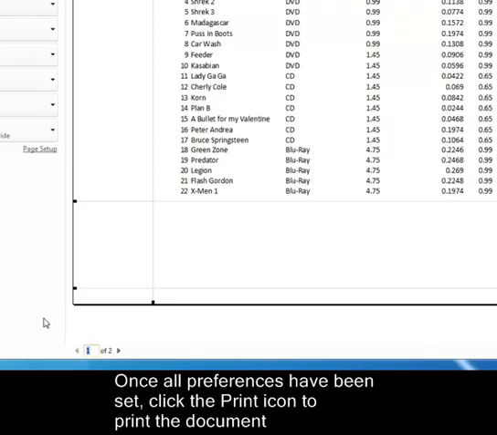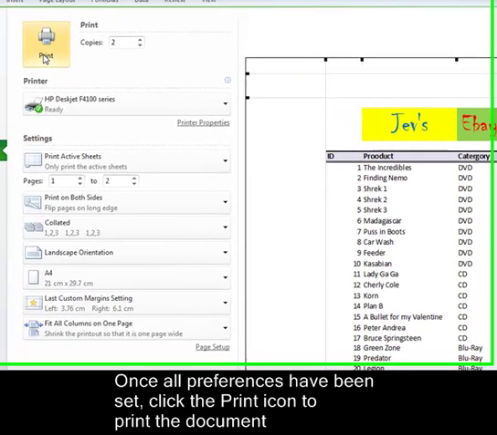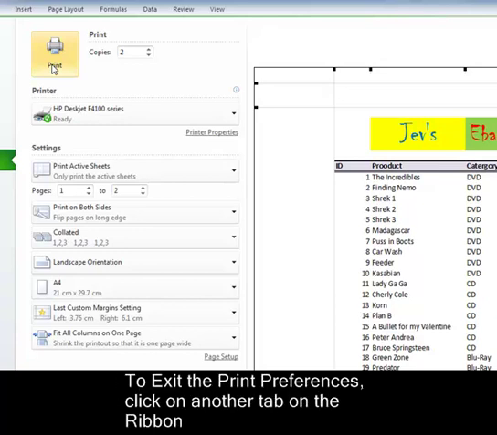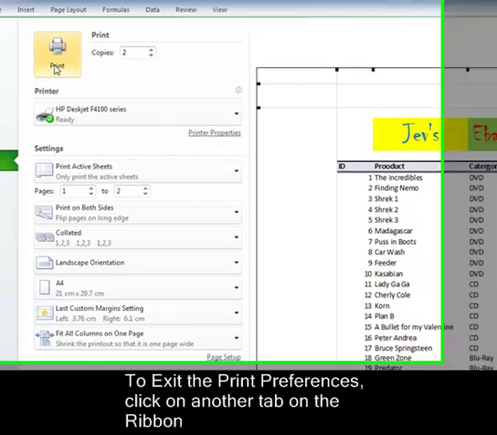Once all preferences have been set, click the print icon to print the document. To exit the print preferences, click on another tab on the ribbon.